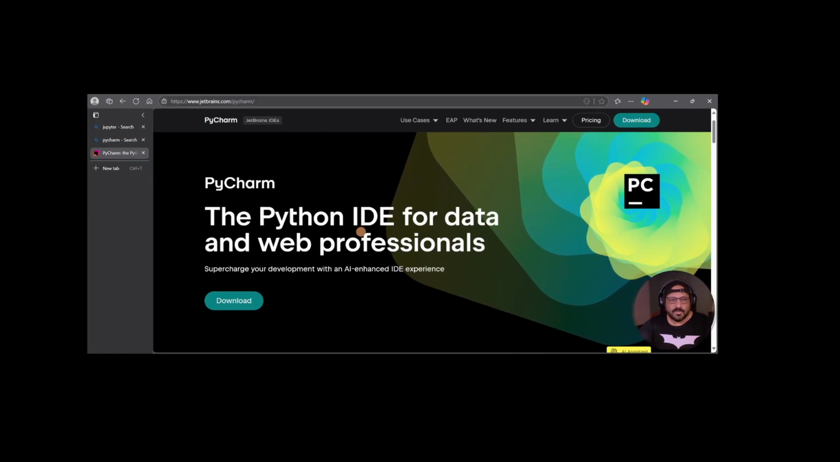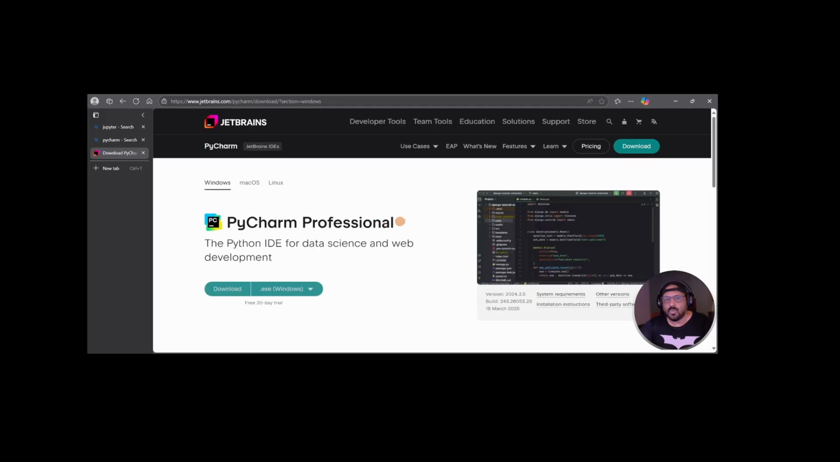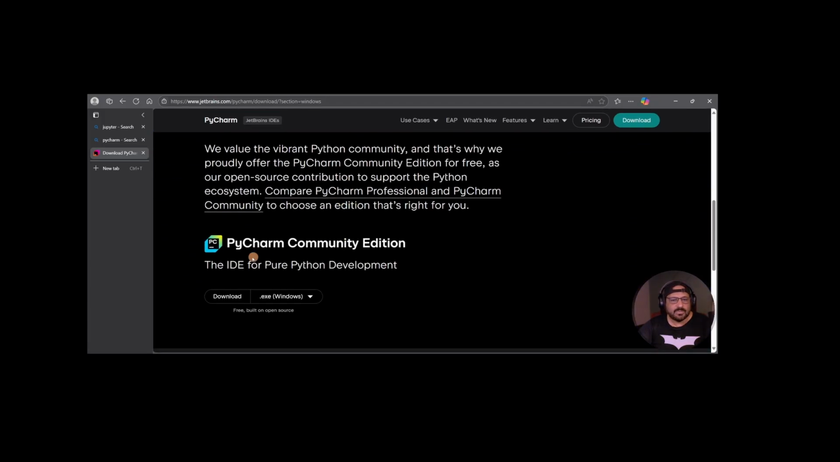PyCharm comes in two flavors. One is the Pro version, another is the Community Edition. The Pro version is paid, the Community one is free. If you want to download, you can go to the download page. There is a 30-day free trial for the Pro version, which is professional. And if you go down, from here you can download the Community Edition, which is free.